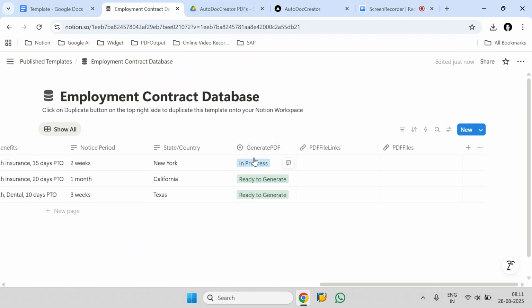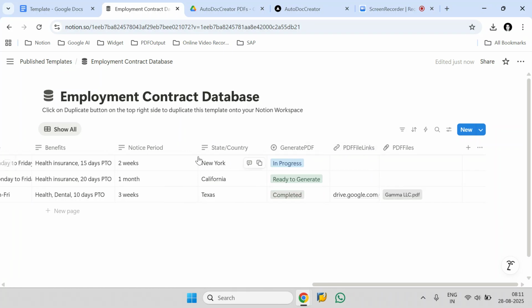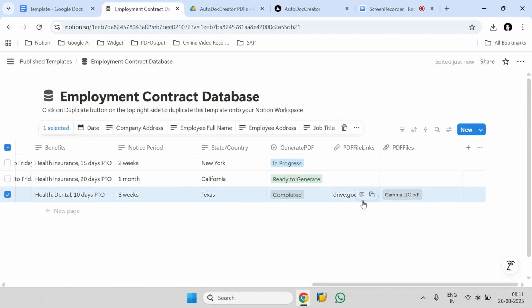So now you will be able to see the records getting generated over here shortly. All these things will be turned to completed status and the PDF files will be created over here in the corresponding columns that you see over here. You can see the first record has been created and the corresponding PDF file has also been generated over here. And let us wait for the second record to generate.